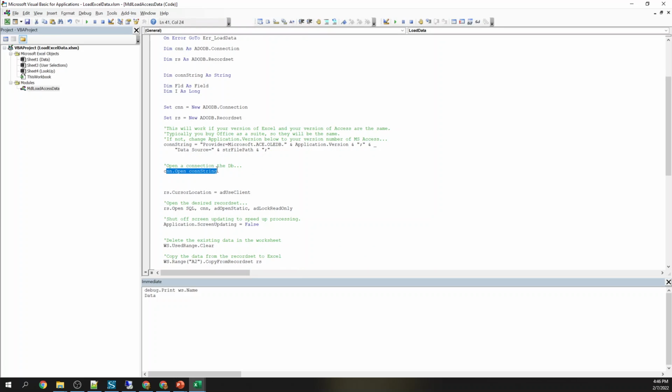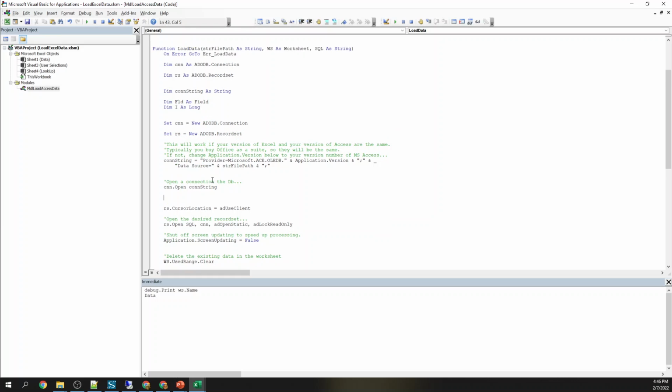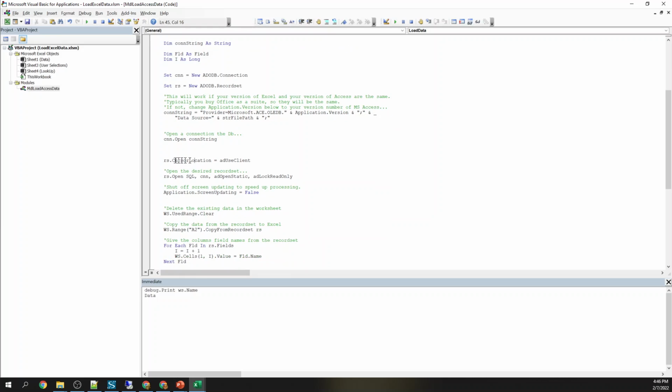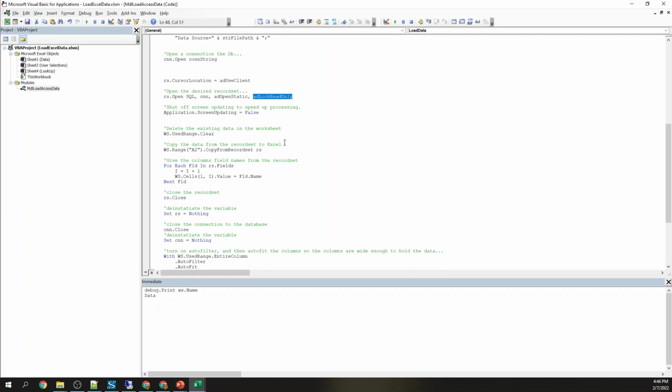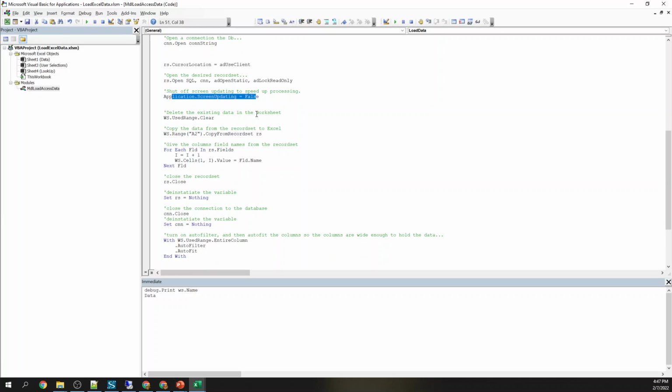Next, it's going to attempt to open the connection string. Define your cursor, then it is going to open a record set, and it's going to use the SQL that you passed in, the connection variable that we opened here. We're going to tell it we want static. We're not trying to do two-way or read-write, and we're going to read only our lock. Okay, we're going to shut off screen updating for Excel. That'll just make things happen a little faster.